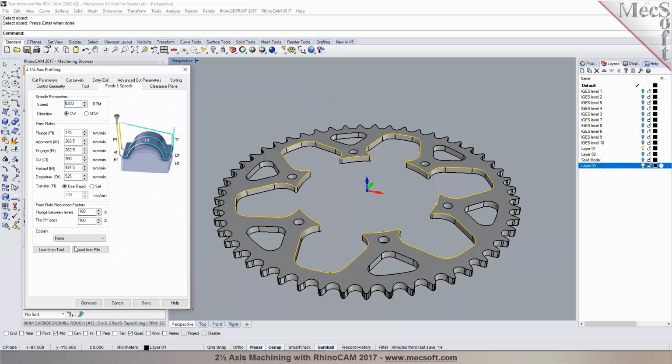And then what we have next is the feeds and speeds. I have it set to load from tool. You had a feed rate of 350 millimeters per minute set for the cut feed, so we automatically set the plunge approach to be 50 and 75%, and then the retract and departure is 125 and 150%. But if you need to change these parameters, you could always do so. And then you can also set your feed rate for rapid, so this will be used for a G0, or if you pick set, it'll do a G01 for transfer feed rates.